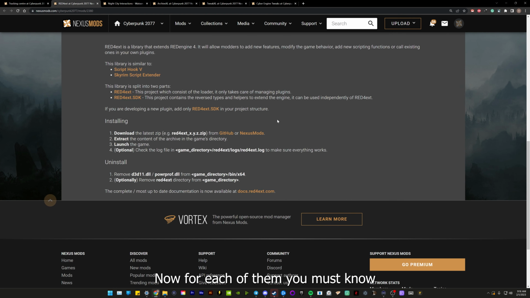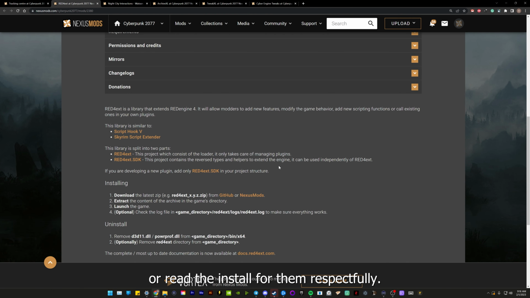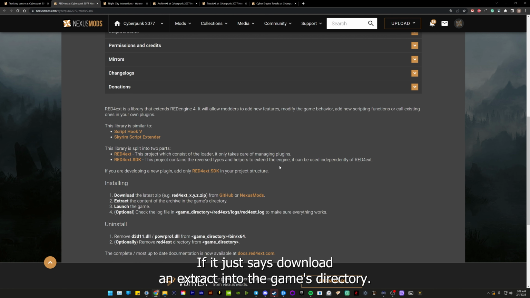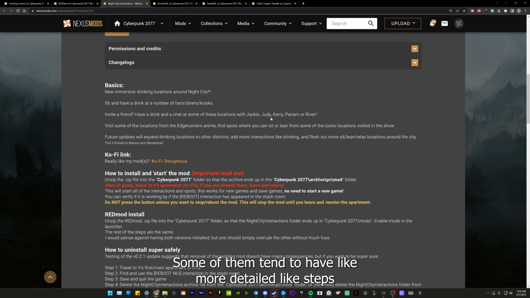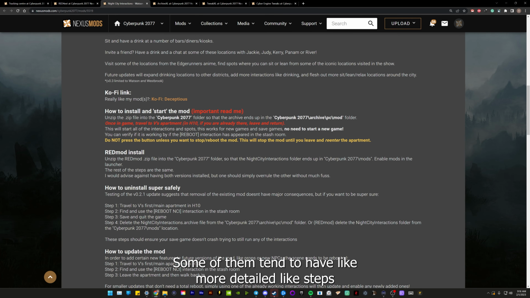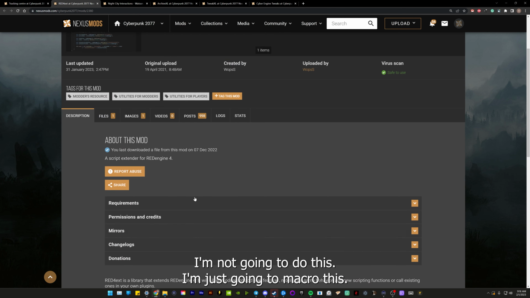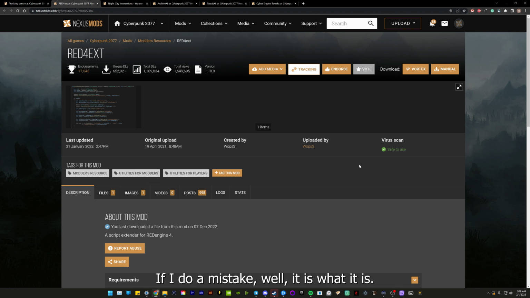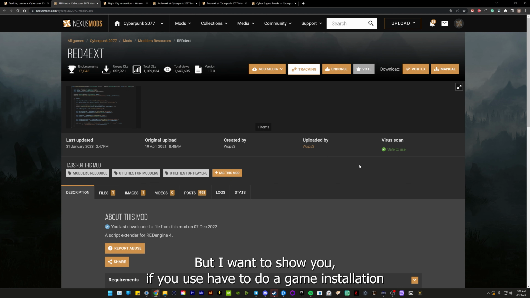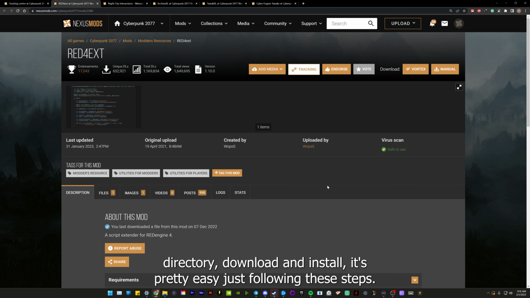Now for each of them, you must read the install instructions. If it just says download and extract into the game's directory, it's pretty easy. What I'm going to show you is how to manage that. Some of them have more detailed steps that you might have to do, so always go through the installation instructions of all of them. I'm not going to do this; I'm just going to macro this. If I make a mistake, well, it is what it is, but I just want to show you if you just have to do a game installation directory download and install, it's pretty easy following these steps.